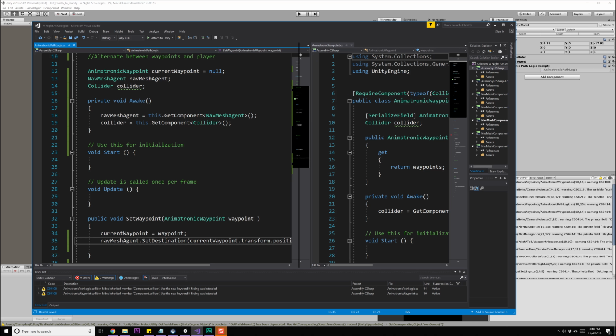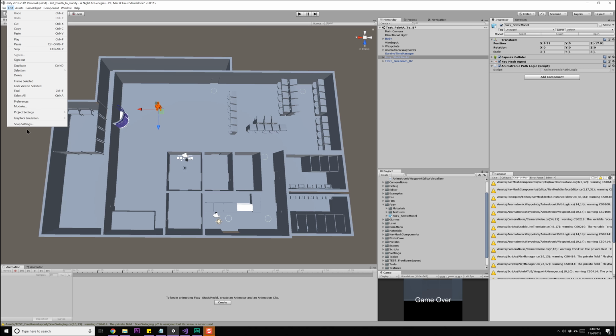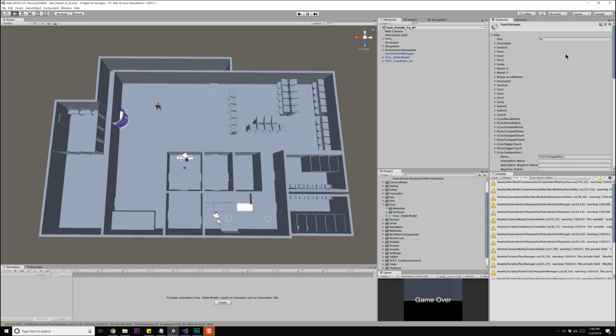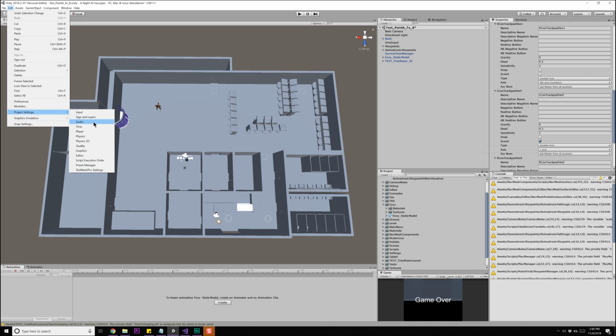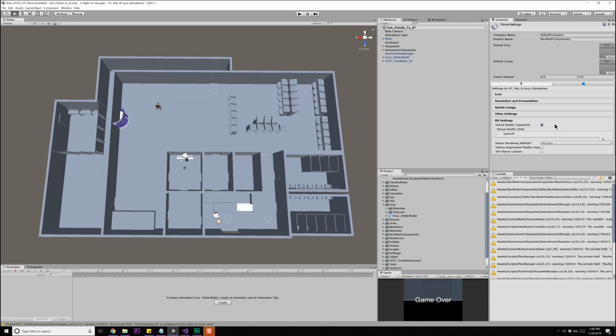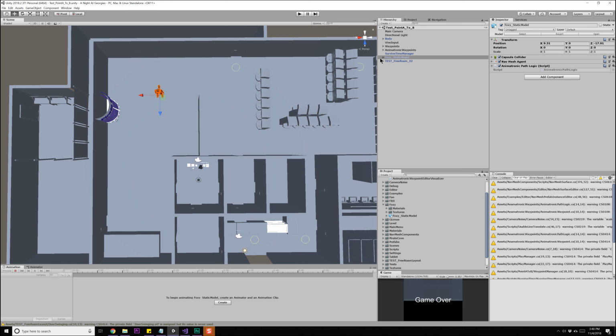And what's next then? Well, let's come over here really fast. I don't want to work in VR at the moment, so I'm going to quit. I'm going to go to edit, project settings, player. We're going to go to XR settings, turn that off for right now, save, and we're going to grab Foxy. And we're going to break a few things.